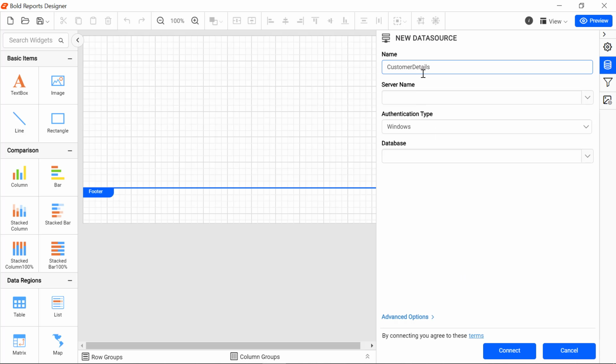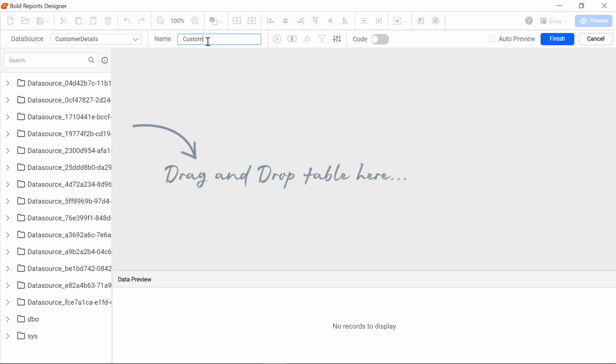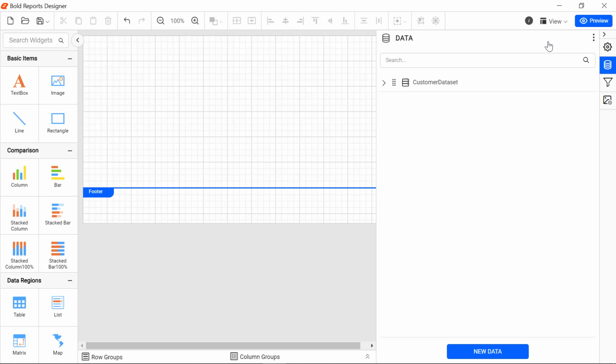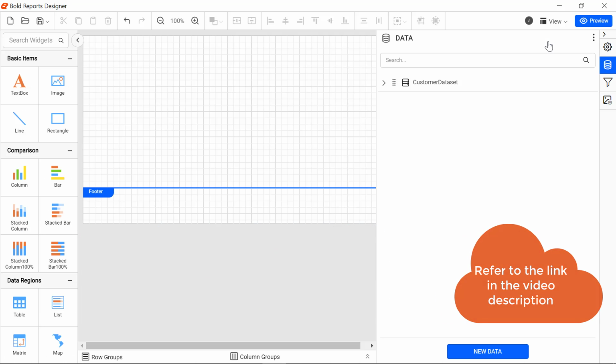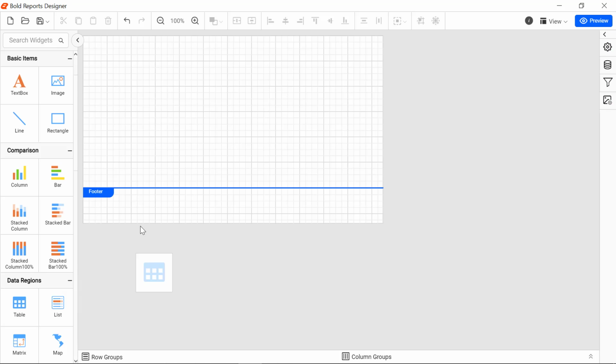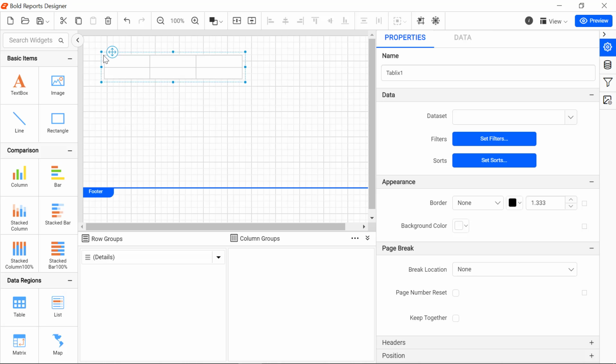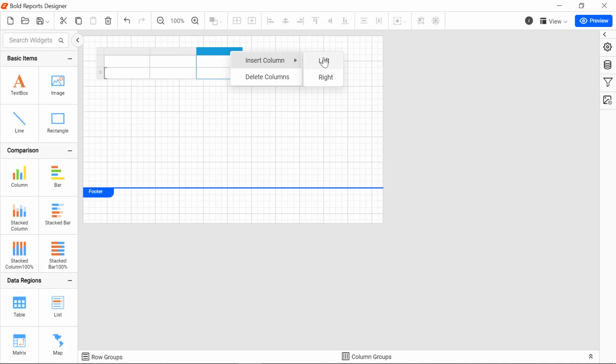For this demo, I am going to create a simple sample report with a table report item. Create a new data set and name it Customer Data Set using the SQL Data Connector. I have provided a video link for creating a data source using SQL Data Connector in the video description for your convenience. Drag and drop the table report item from the item panel to the design area. Add the necessary columns.